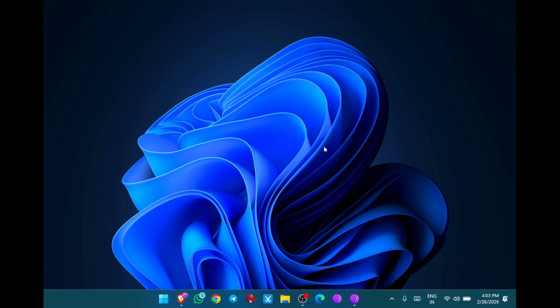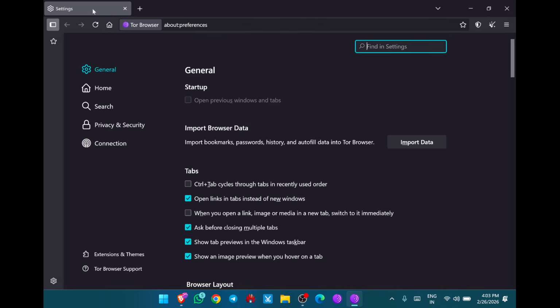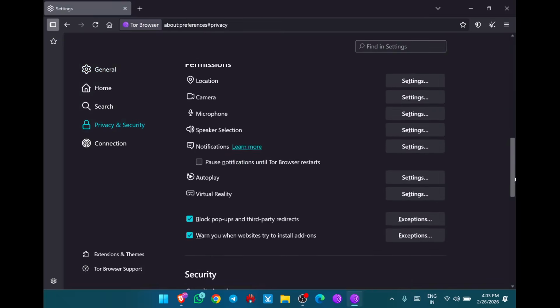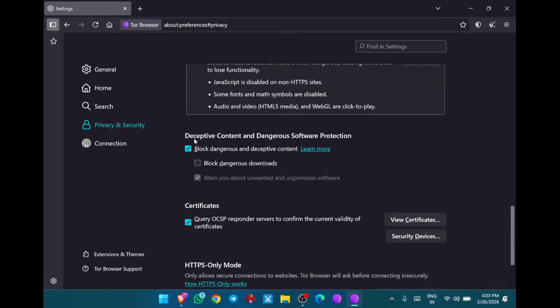First, open Tor browser and then click on the menu icon in the top right corner. Select settings in the drop down menu. Under Tor settings, select privacy and security in the left sidebar. On the right side, scroll down to find the security section. Under that, you will find a checkbox that says block dangerous and deceptive content.